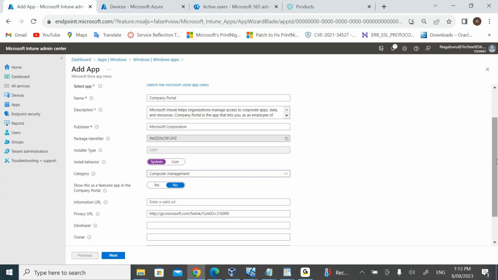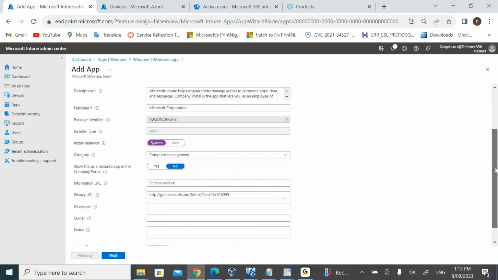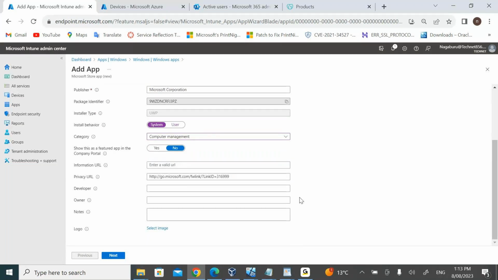So if you want a featured application, then below you have information URL, privacy URL, developer information, owner, in case you would like to give all those details. Otherwise these are not mandatory, you can leave them as it is. Then logo of the application, it is better to give a logo, but that's also not mandatory, but I would suggest you give the logo. So let's do one thing, open a new tab and go to google.com.